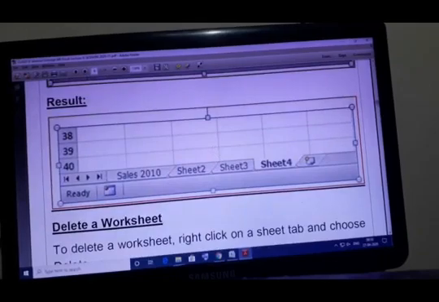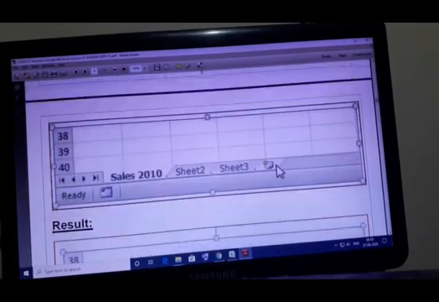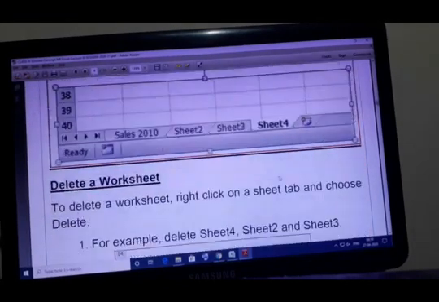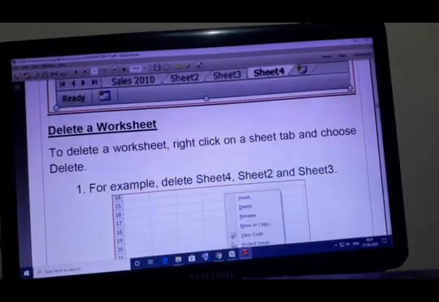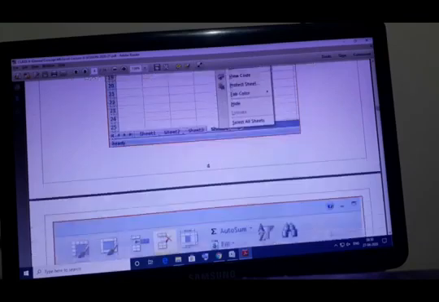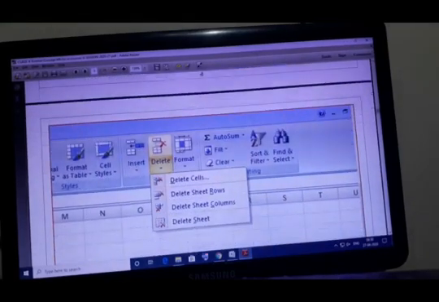Sheet 4 is added here after sheet 3, and when you click at this point at the end, a new sheet is added. Now how to delete a worksheet? You can select the sheet, right click here, and the option Delete will come. If you click this option Delete, it will be deleted.